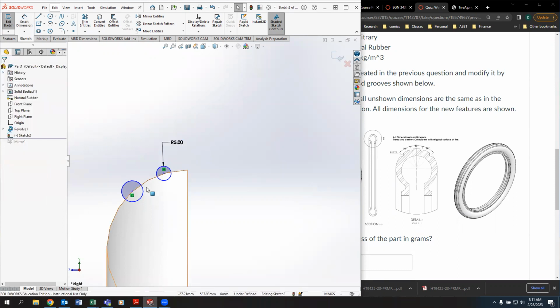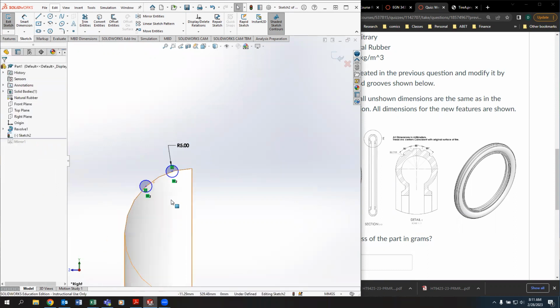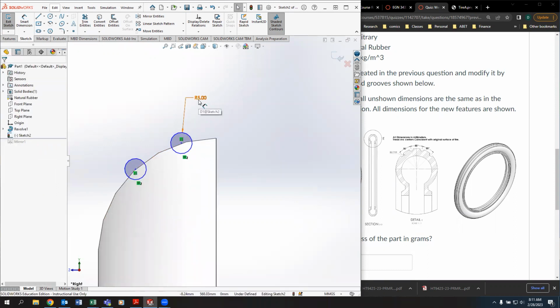So I'll accept that. I'm going to click on both the circles, holding control, and make them equal. The advantage here is that if I want to change this R5 later to something else, I only have to change it once. I don't have to change it in multiple places, which saves me some time.